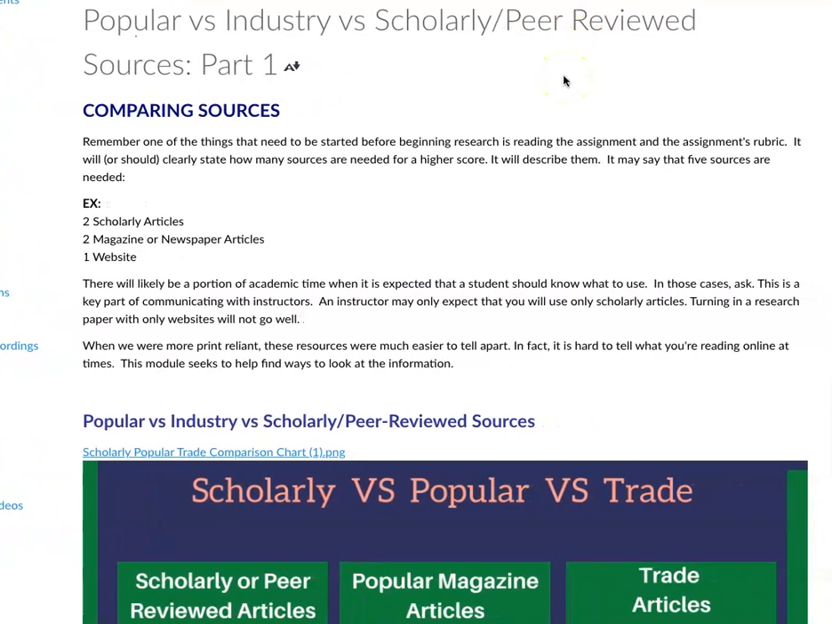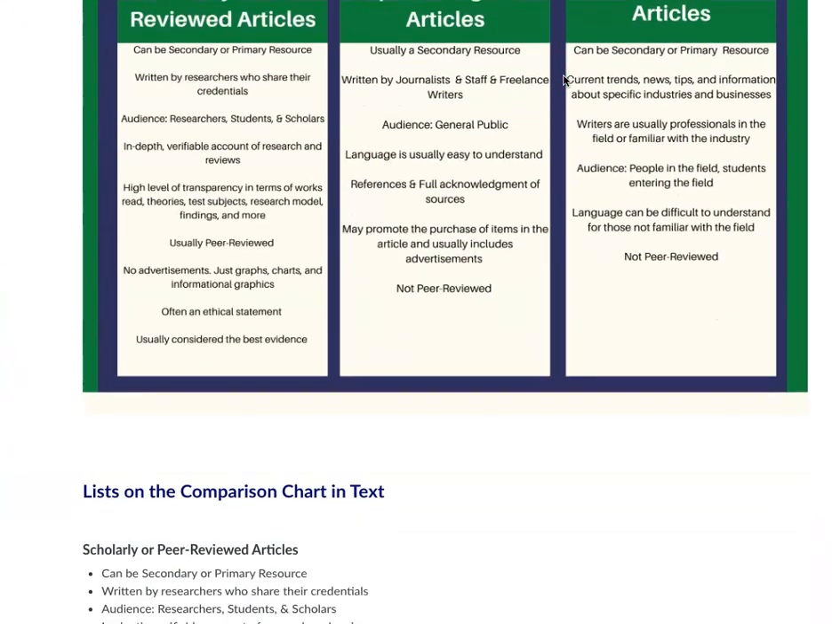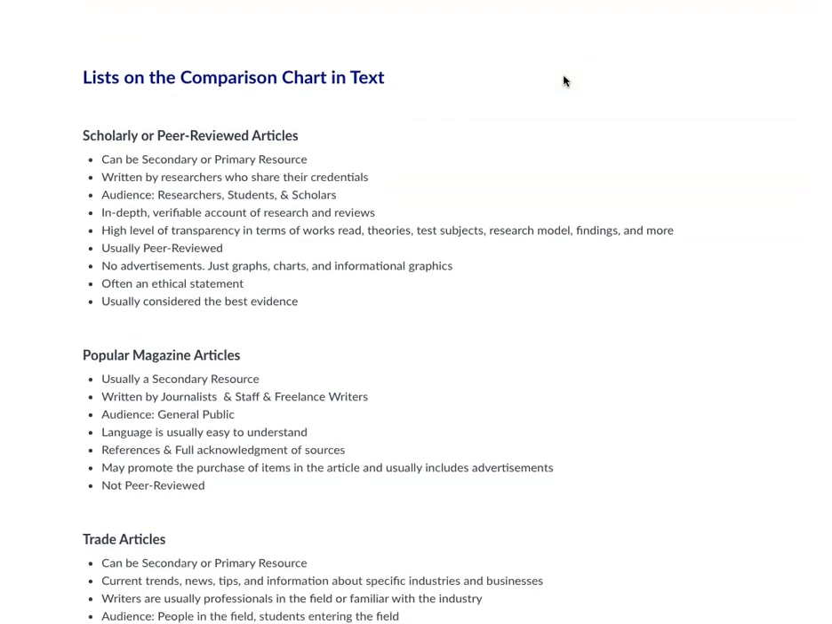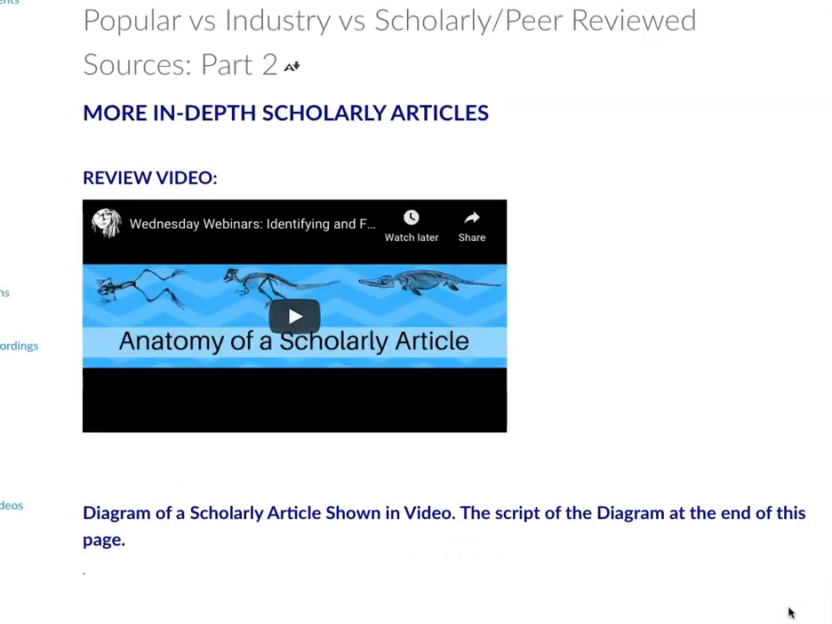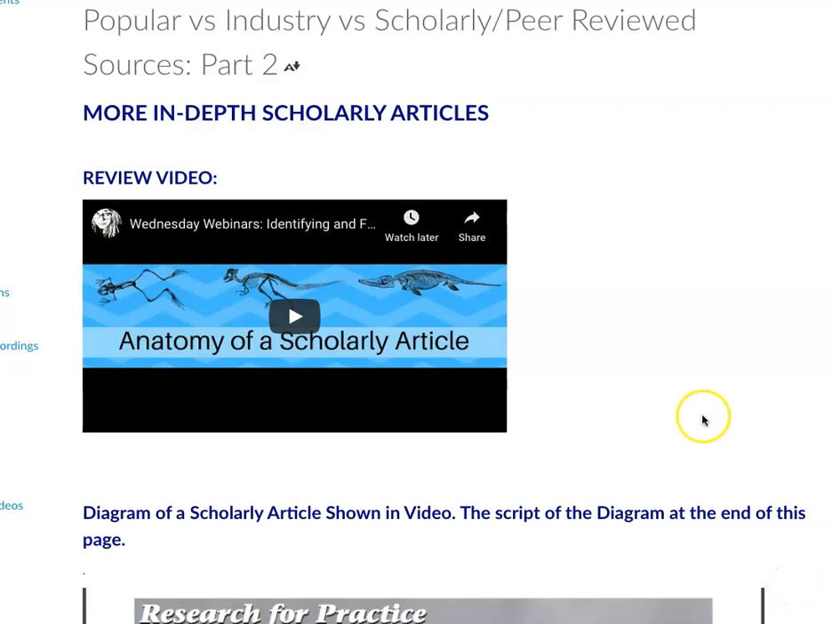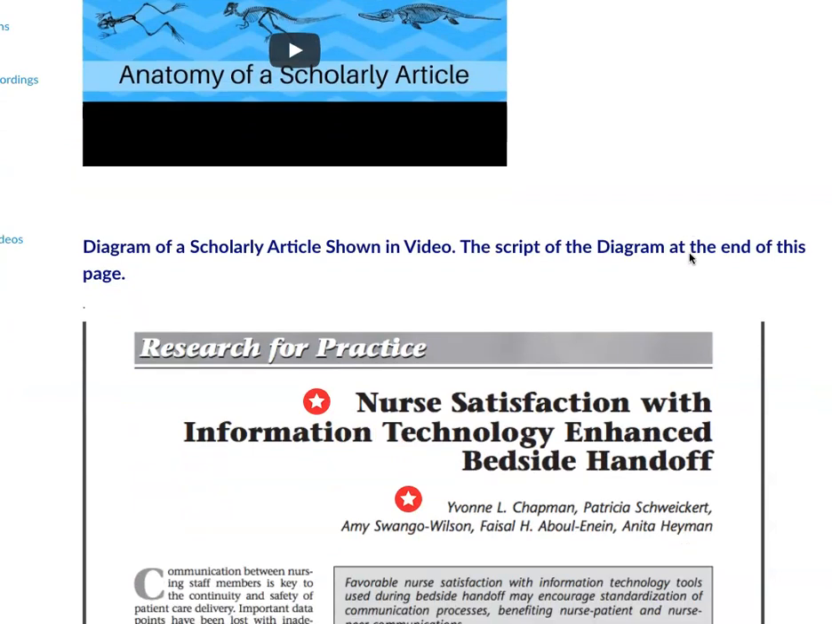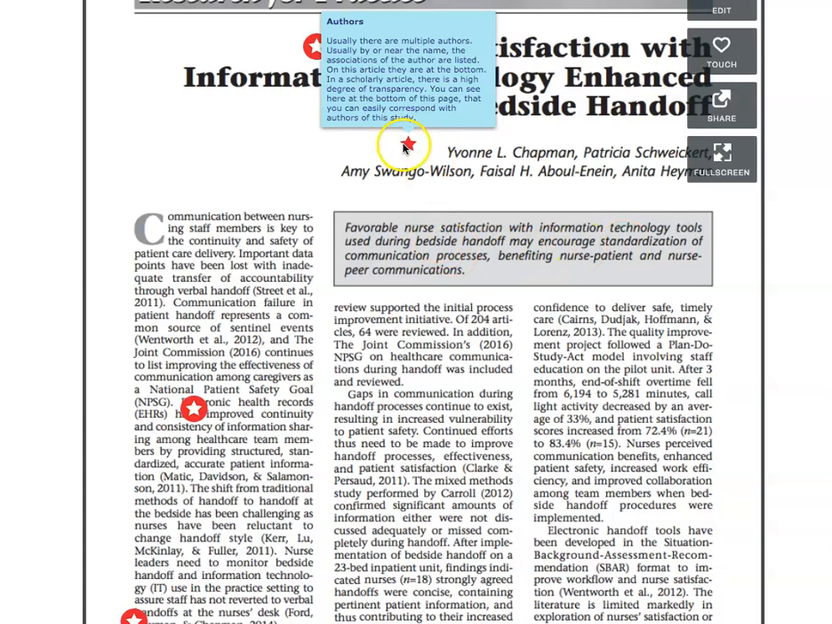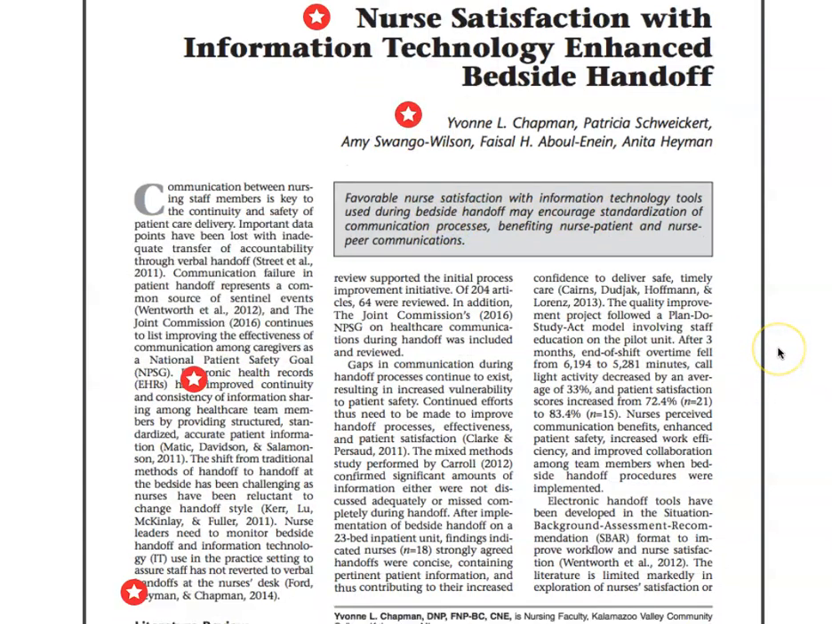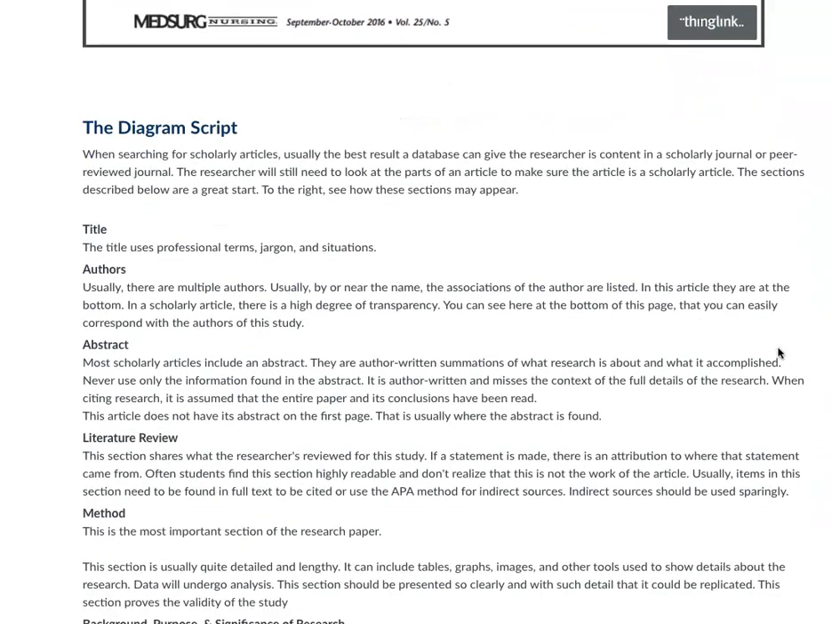Now, I have a lot of videos in this section, so I'm going to kind of go over it. Scholarly versus popular versus trade magazines. I have a little visual, and I also put it down here in text in case you're working with a different type of mobile device. If you need this information a different way, you let me know and I will produce it for you. This video is pretty long and it's going to go over the anatomy of a scholarly article. So I'm not going to do that here, but I also have a theme length diagram so you can go over the pieces and understand what they mean, to understand what you're looking for, and to understand the definitions I'm using.